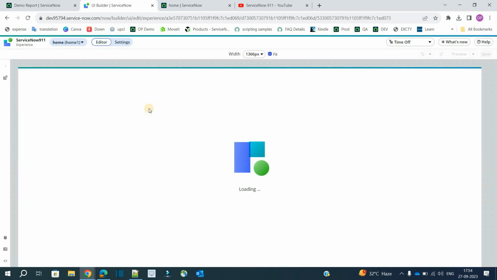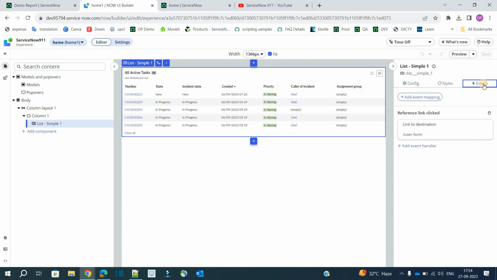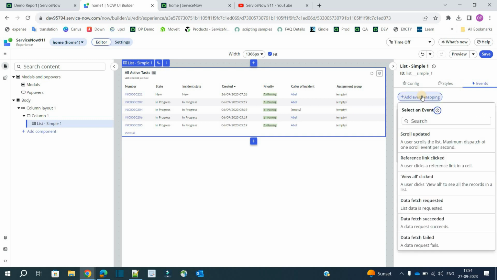Click on editor. This is my simple list. Go to events. Here one event is already linked. Let me delete it and show you from scratch. So now click on add event mapping. Which event was I talking about? This one. Previously we discussed view all. Right now we are discussing reference link clicked. It means whenever a user clicks a reference link in a cell.